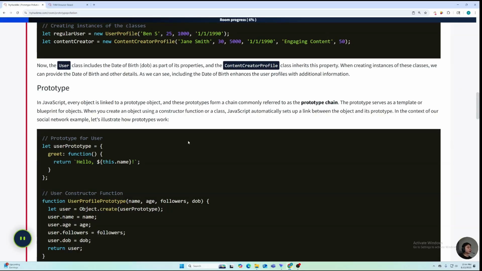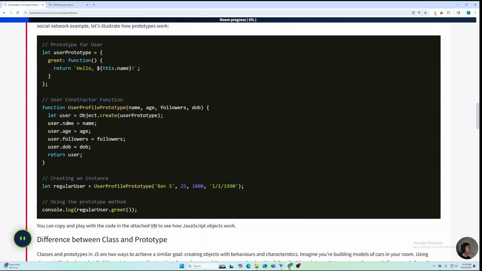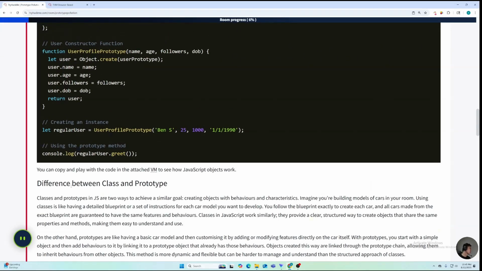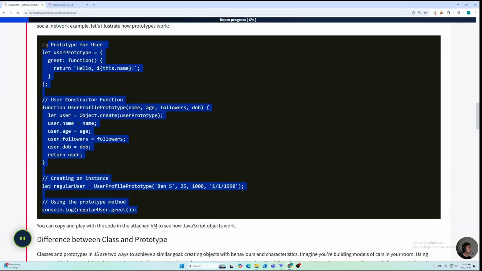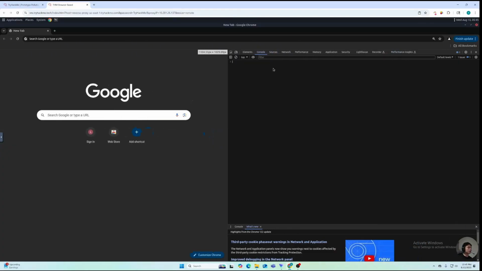When you create an object using a constructor function or a class, JavaScript automatically sets up a link between the object and its prototype. Example, let's illustrate how prototypes work. Here we have a prototype for the user greet function. Inside this prototype, we have a function called greet, which will print out the user's first name. Okay, let's copy this and play around in the browser. First of all, I'm going to clear the console. I'm going to make this bigger.